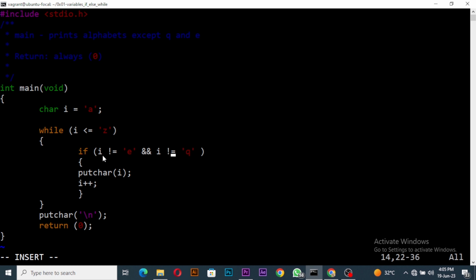So what I'm saying is, as long as I is not equal to E, it should print this. If it is true, it will print this. But if it is not, it will just escape and continue, right? So let me just remove this space, okay? And I hope I'm not in caps lock.